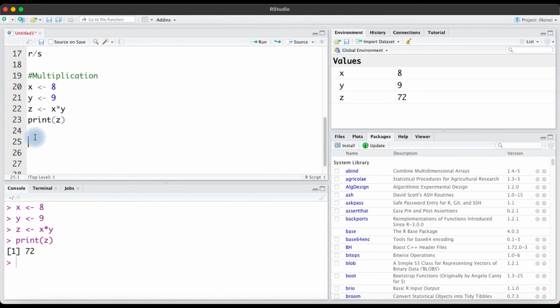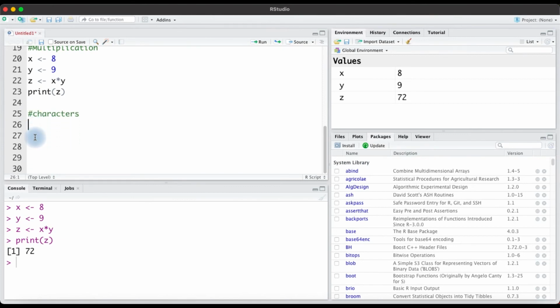Last thing we can see here is how to use characters, how we can add characters. Let's say you have a character called greetings. In your greetings, you have hello. These quotations, we use quotations for string or character variables. Another one is name. The name is equal to Bob.